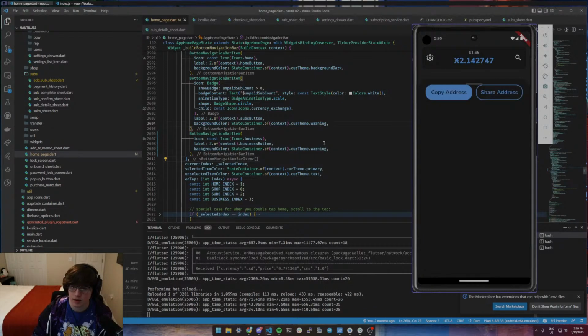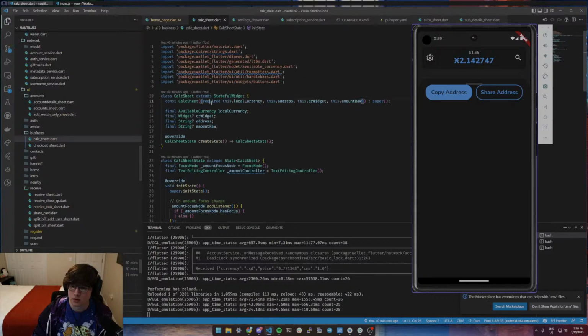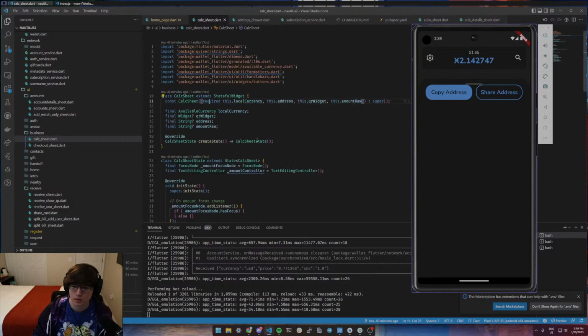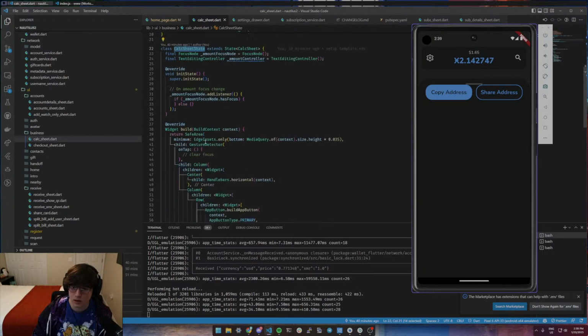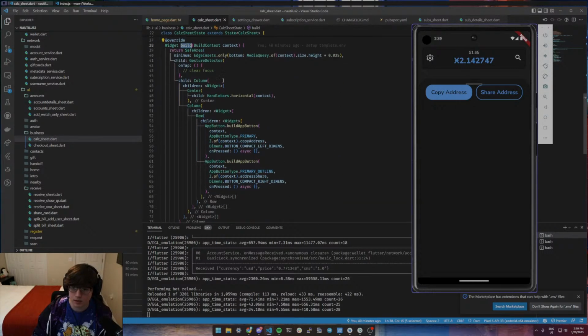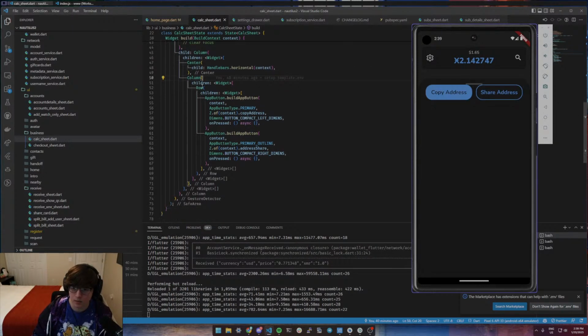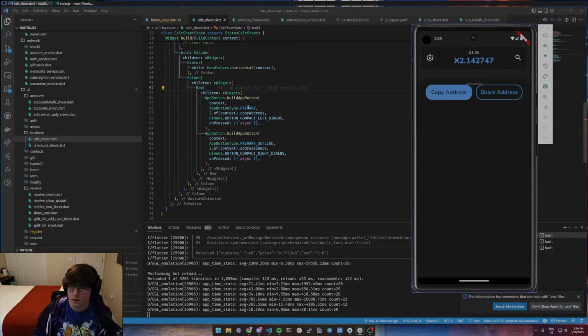So I've got this empty sheet, and this is pretty bare bones. We've got a class, a build method, and just some columns. This just sets up this little handlebar here, and a row of buttons. And these buttons actually do nothing.